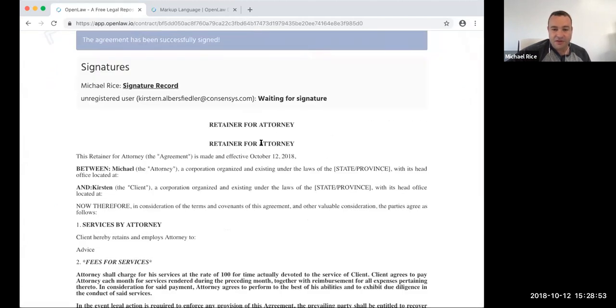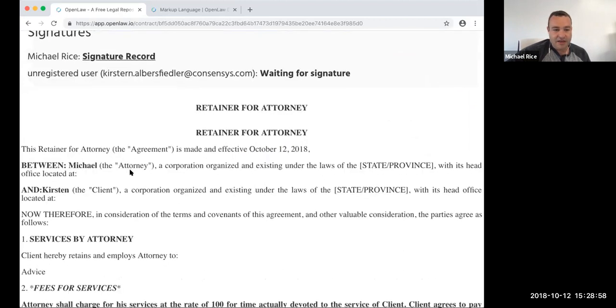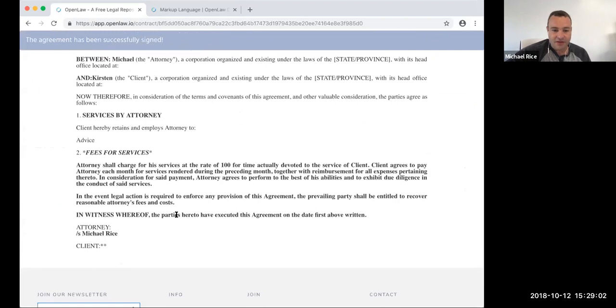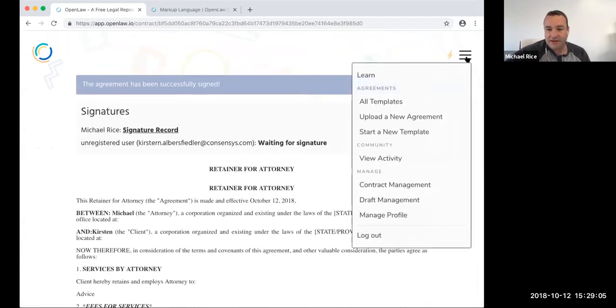It took our template with our markup language, put in the right dates, put in my name, Kirsten's name as the client, and our services and fees. And let's take a look at what the status of this is.